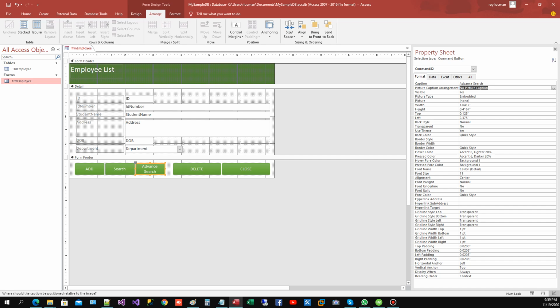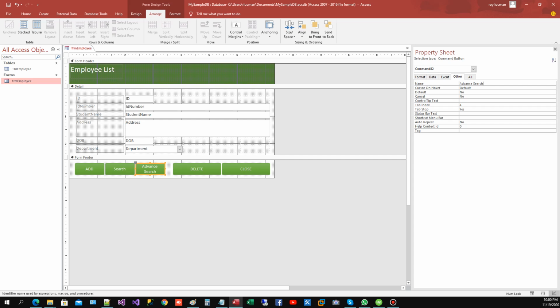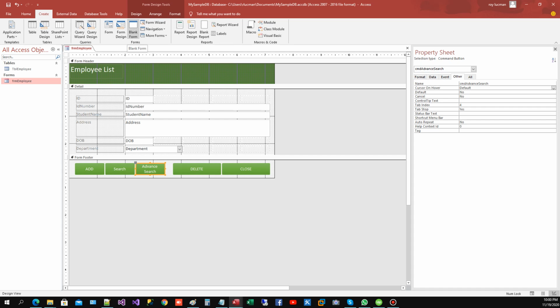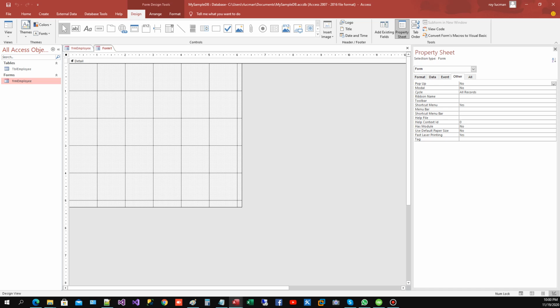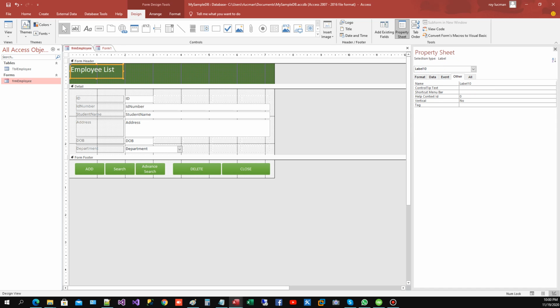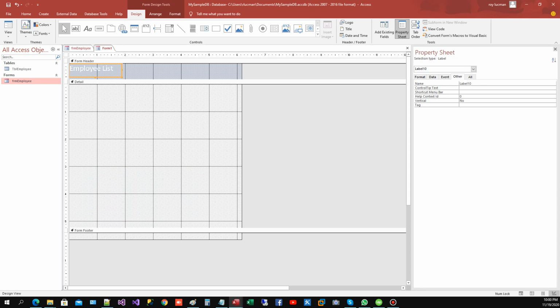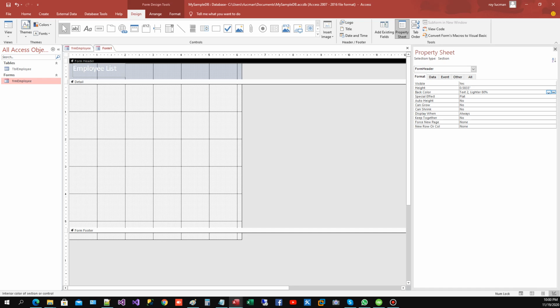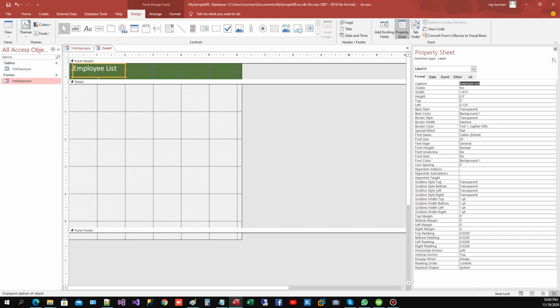In the advanced search, I'd like to make another form. I'd like to create a form. I will make a blank form and make a header in it. So this one, I will change the background color. So I will change this one into advanced search.